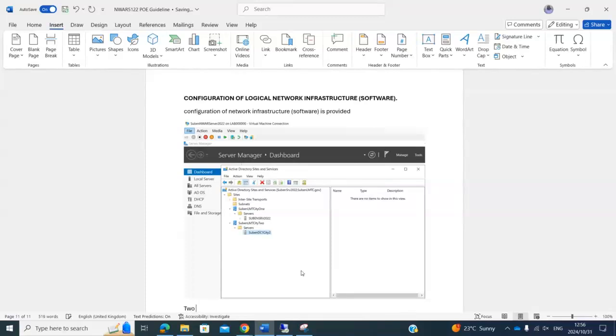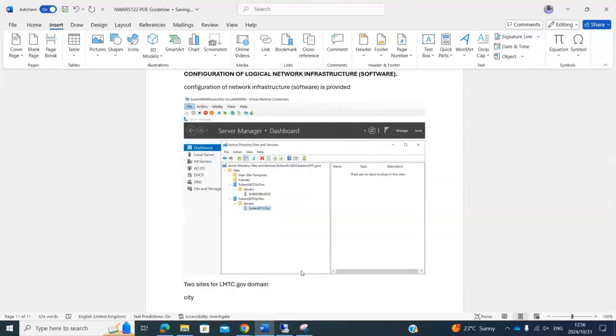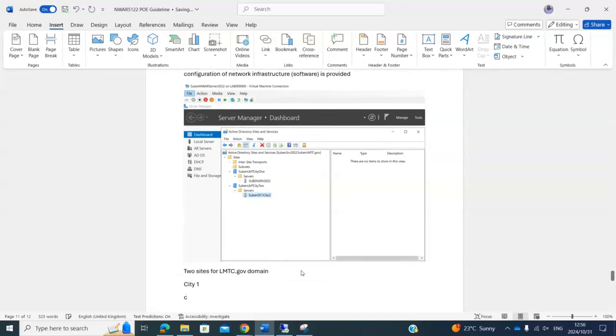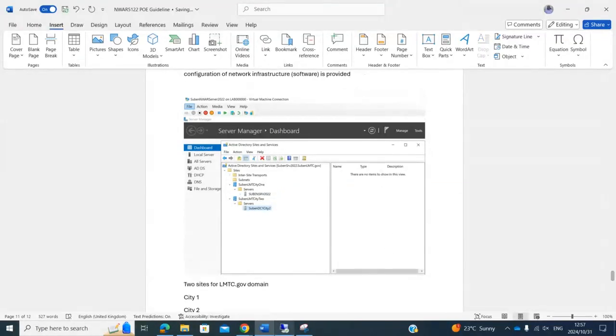Two sites for LMTC.gov domain. And then City 1, City 2, and any other information. Then I need to also show Active Directory here.